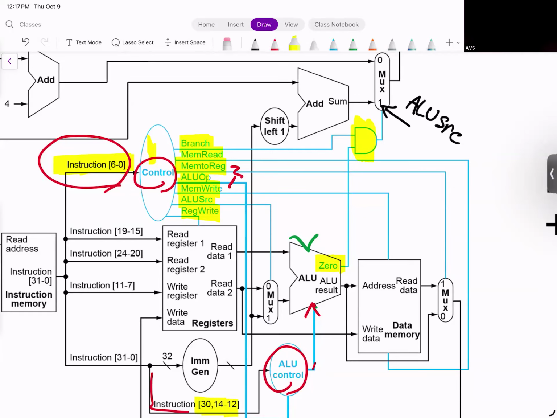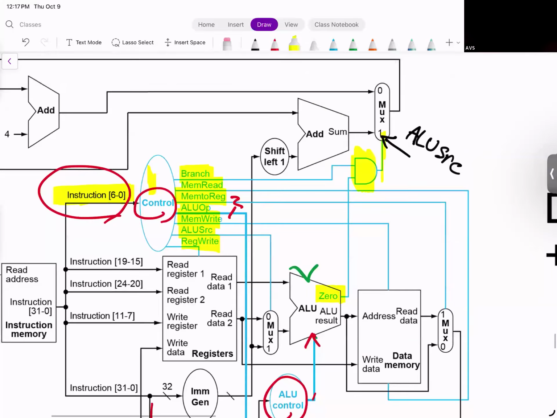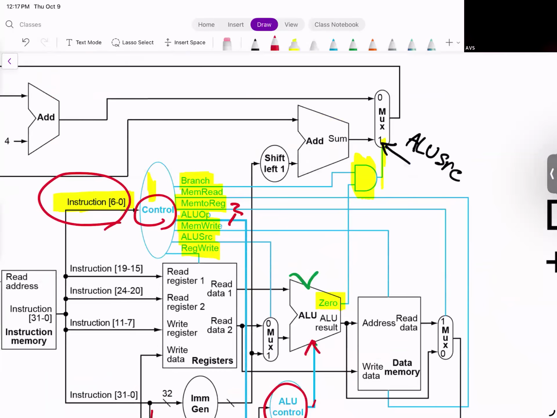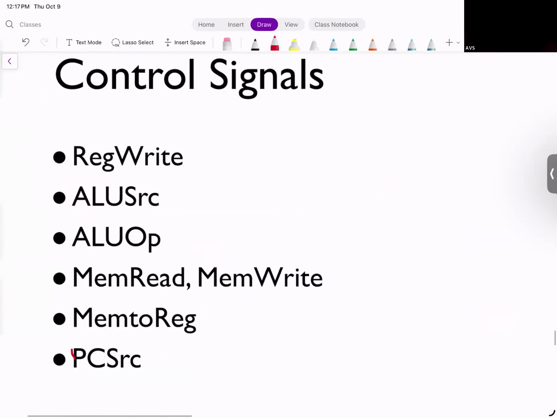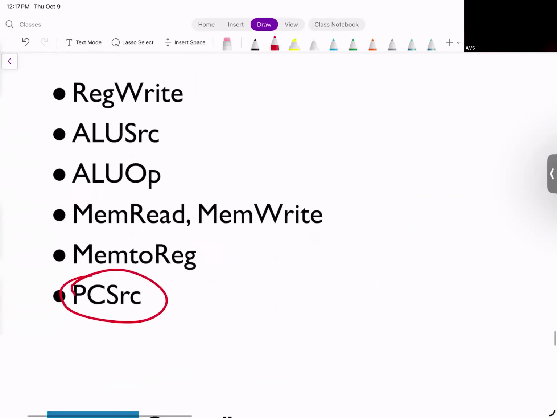And the result of that is the selector of that multiplexer. Okay? So just keep in mind that in our controller we use this branch and PC source kind of interchangeably. So PC source and branch is the same thing in this case.